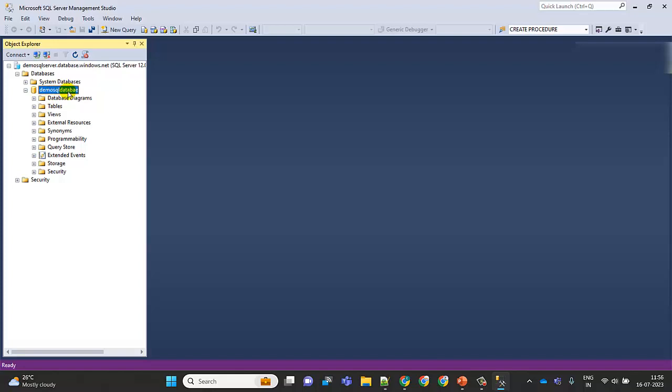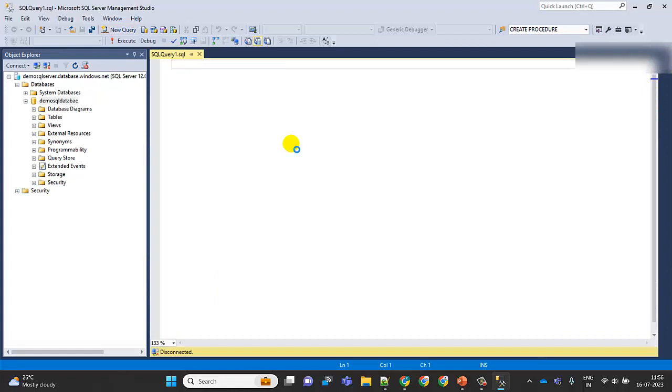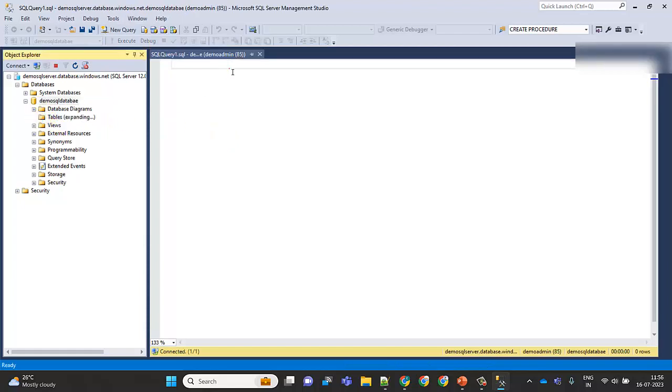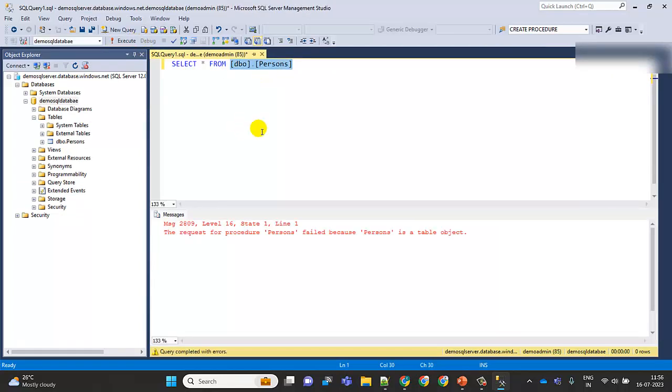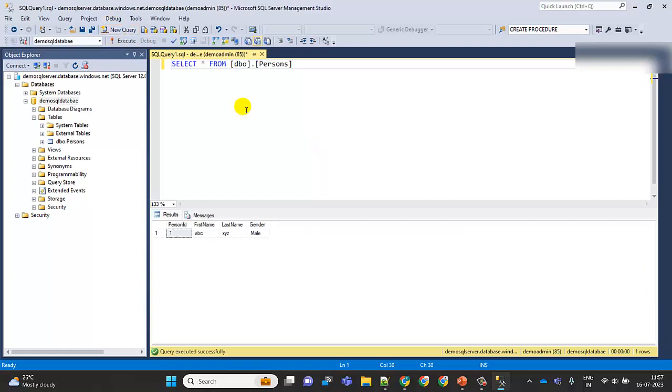Let me open a query window here. Select star from that table person. Let me check what is happening with this. See, we have that data. Actually, at that time I think the server had some issue. That's why it was not showing quickly.